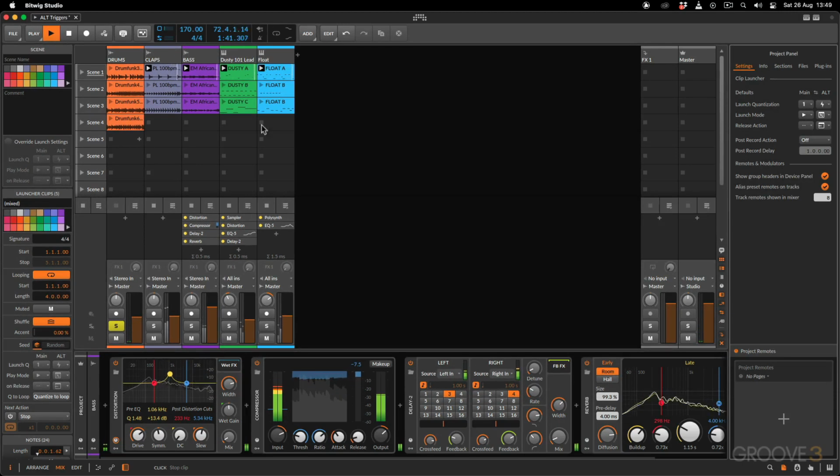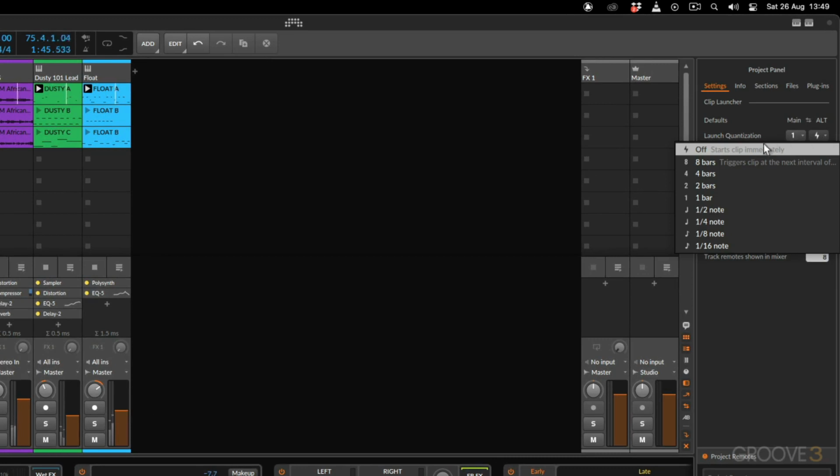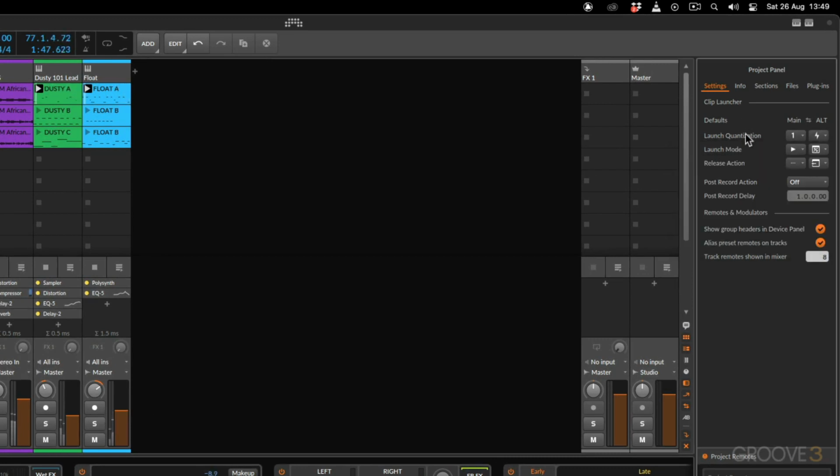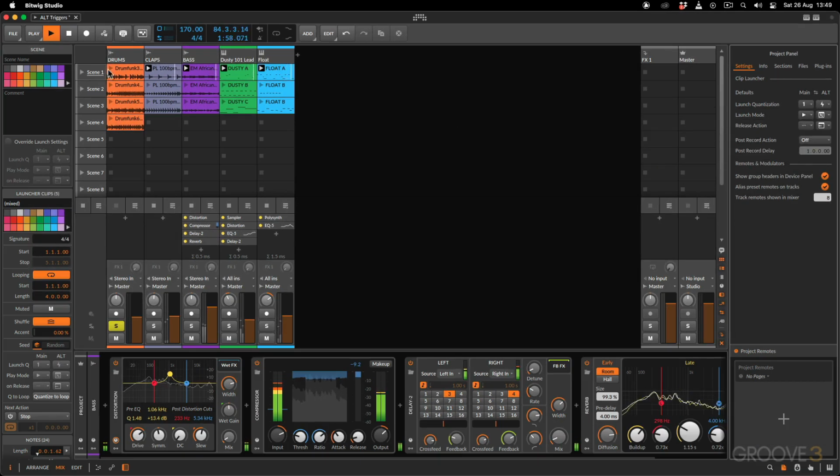So let me just explain that again. When I trigger a clip while holding down Alt, it's not going to take into account the quantization. It'll just play where you trigger it. Then for the launch mode, it's going to use legato, which means it's going to stay relative to the playing clip position. So while this is scrolling through, let's just look here. If I hit Alt here, it's going to jump to the same point in time on whatever clip I trigger next. And then on my release action, it's going to return back to the previous clip.